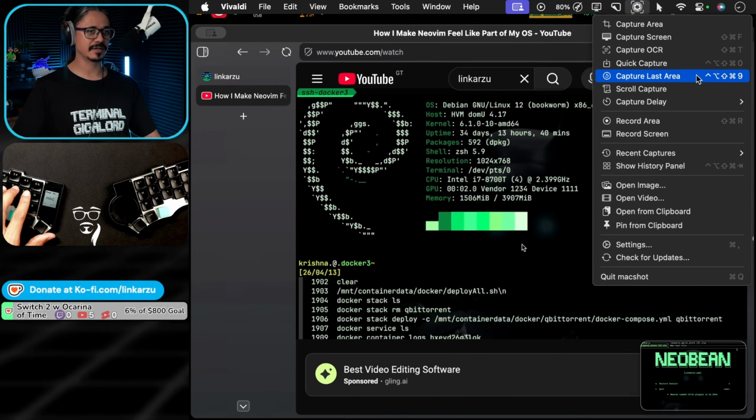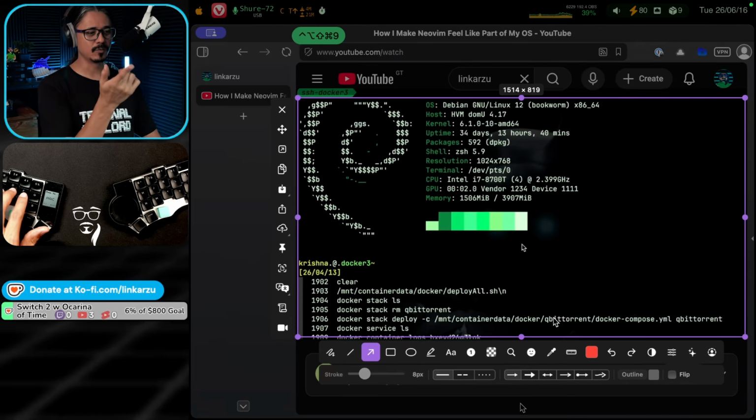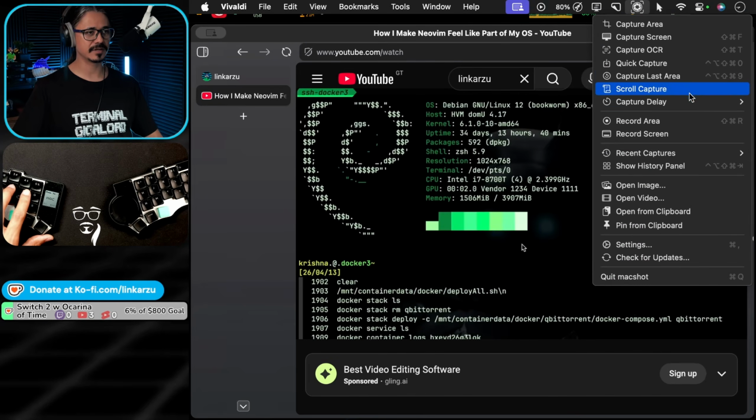Capture last area. I have a key map already, but why is it showing me this tool? Capture previous area should just take the screenshot, bro. I don't want to see that tool.